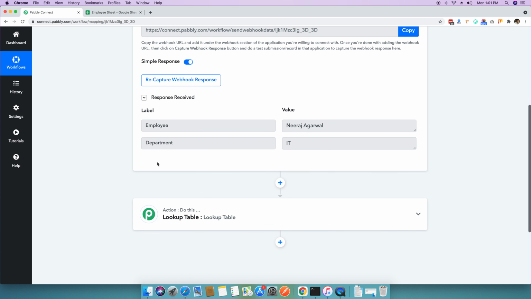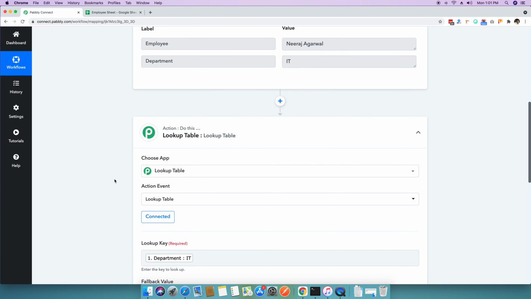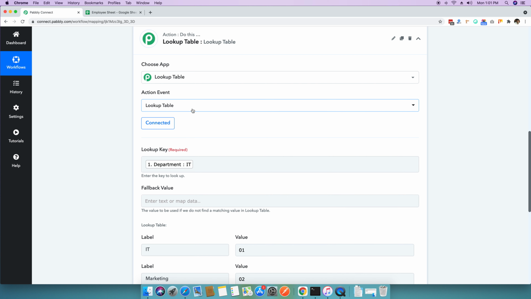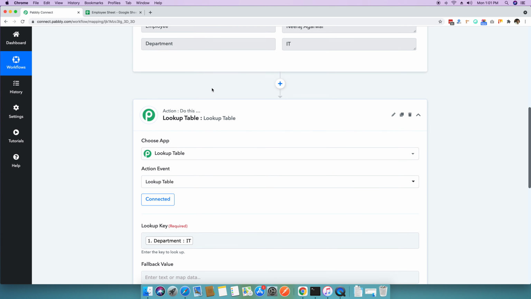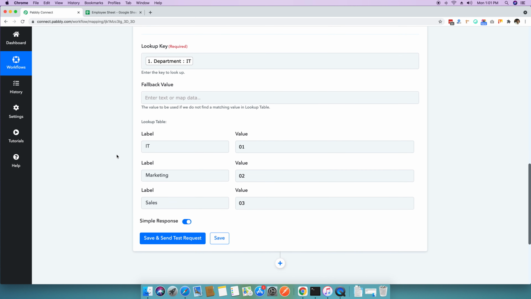Now based on this department, which happens to be an IT department, you want to figure out what is the specific ID for this specific department. So what you can do is create a lookup table module, and as you can see, I have chosen the app name as lookup table and the action event is lookup table itself. What I have done is I have actually mapped this department ID in the lookup key, and I have also created a lookup table myself at my end.